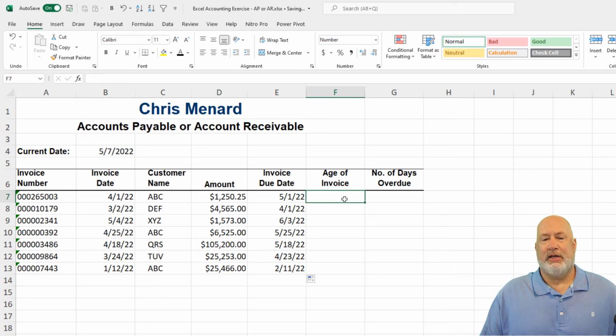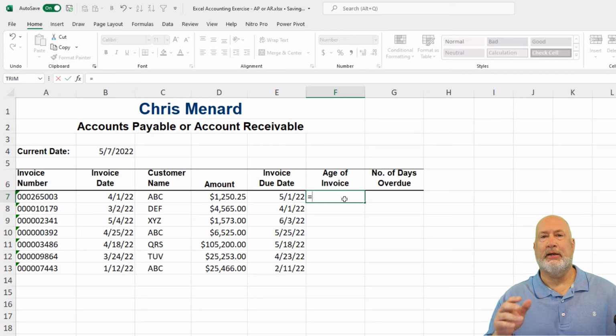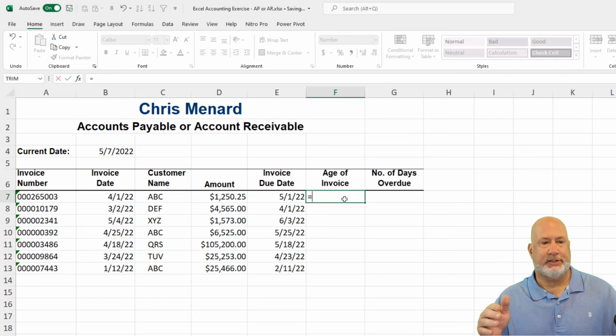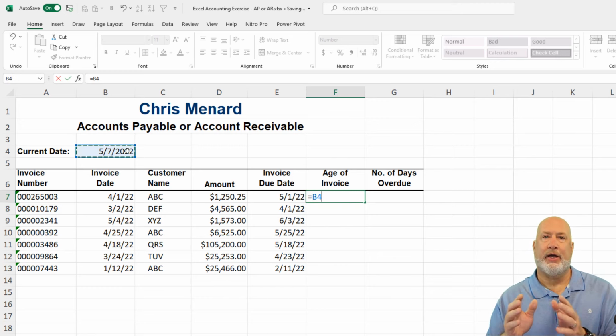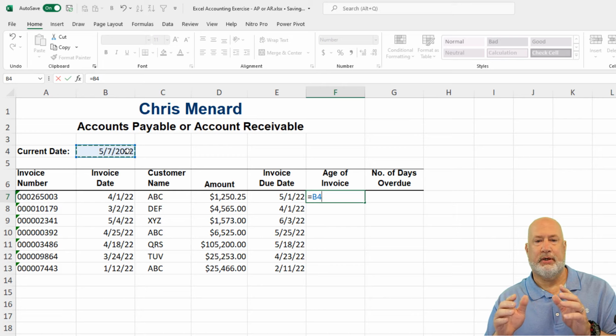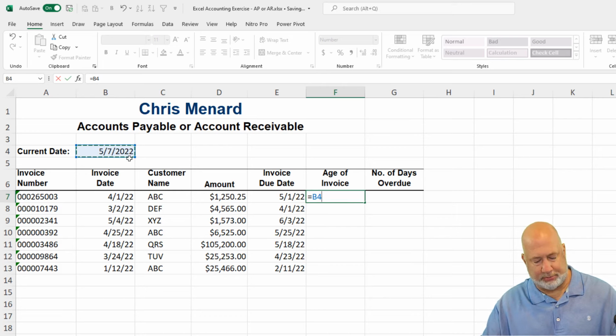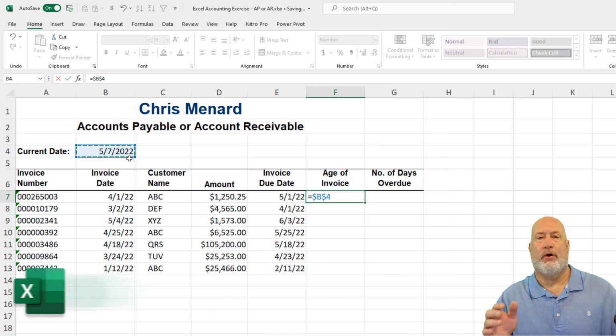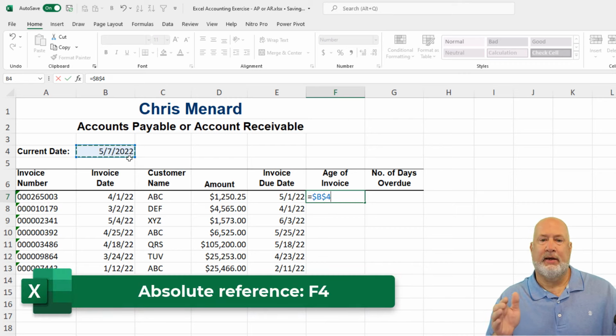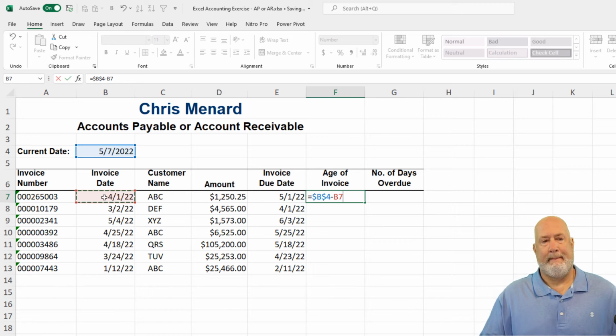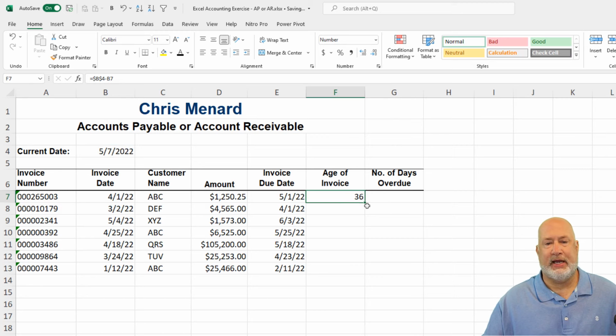What is the age of the invoice? Here comes an absolute reference. I'm in cell F7. It's going to be equals the current date, whatever that date is. But that current date I need to use in every one of my calculations, F7, F8, F9, as I'm working down. I want to freeze cell B4, so equals B4. The F4 function key on your keyboard will put in the dollar sign. And that means freeze B4 minus B7. Perfect. Control enter. 36 days.